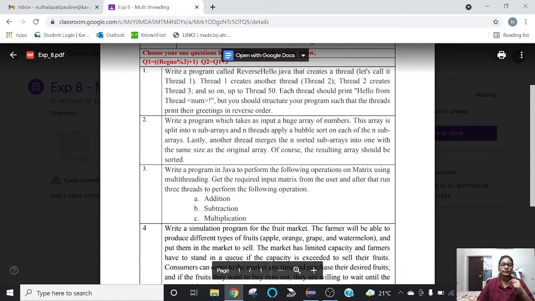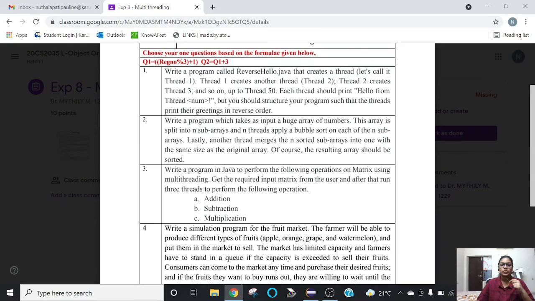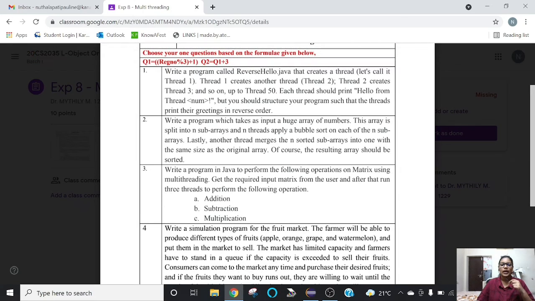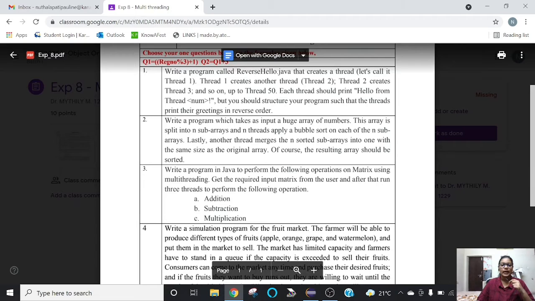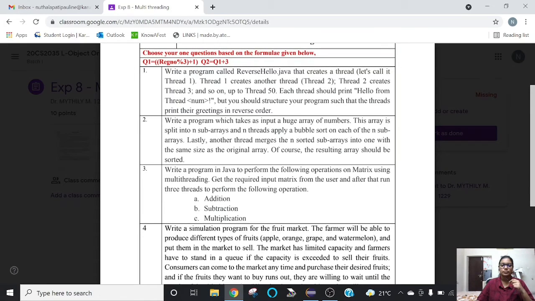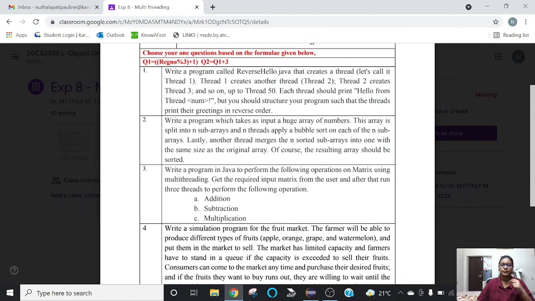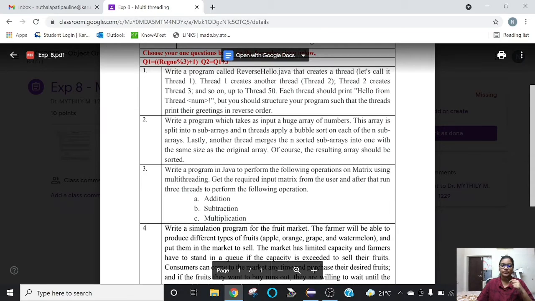Our next program is to take a huge array of numbers. This array has to be split into sub-arrays and a bubble sort has to be applied on each array. And then lastly, the threads have to merge the sorted sub-arrays into one array with the same size as the original array, and the resulting array should be sorted.